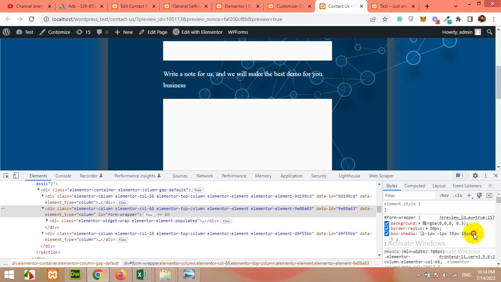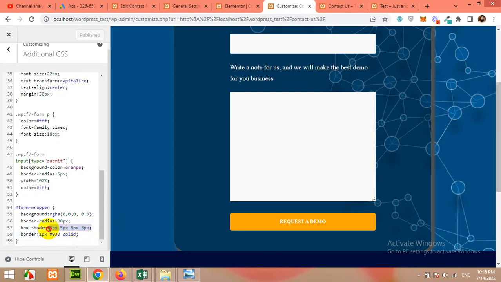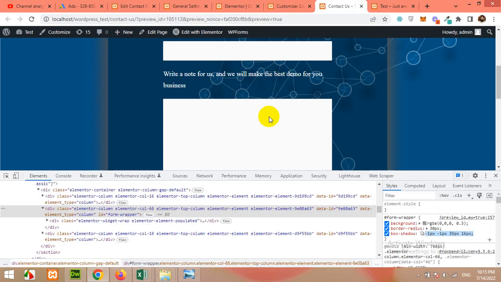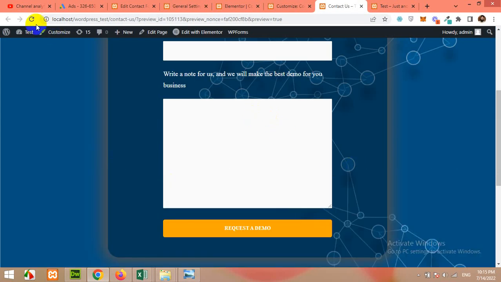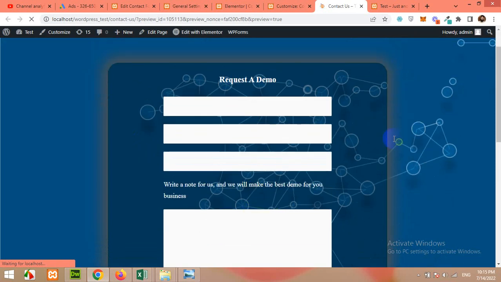Let's copy this shadow value and open the customizer and replace that shadow value here. Add a semicolon and click on publish. Now let's refresh the home page. And this is exactly what we wanted. But now as you can see that the background is very large.